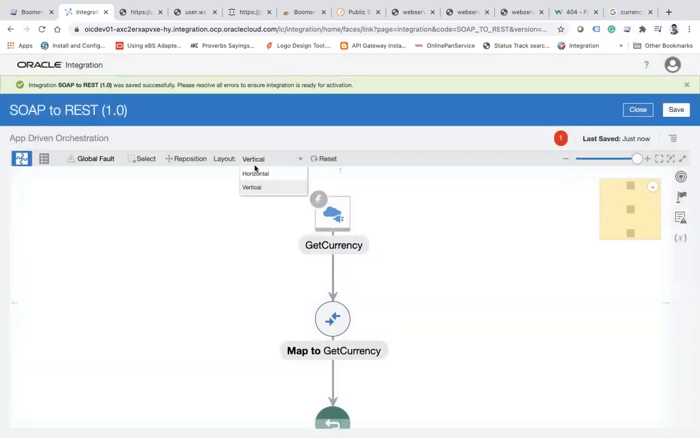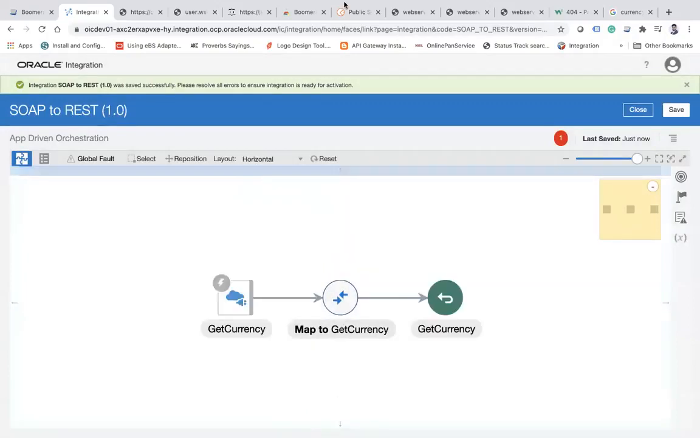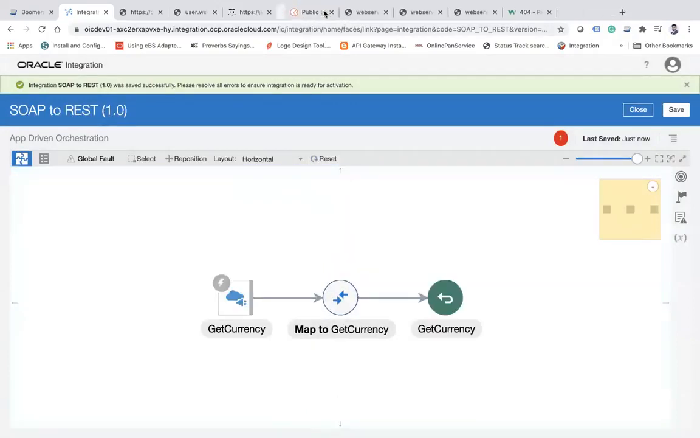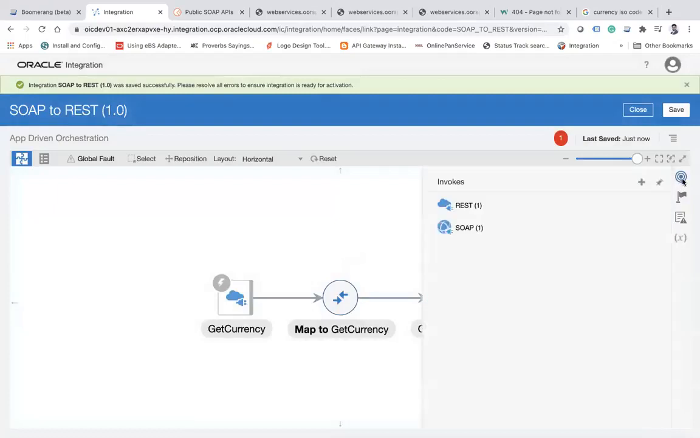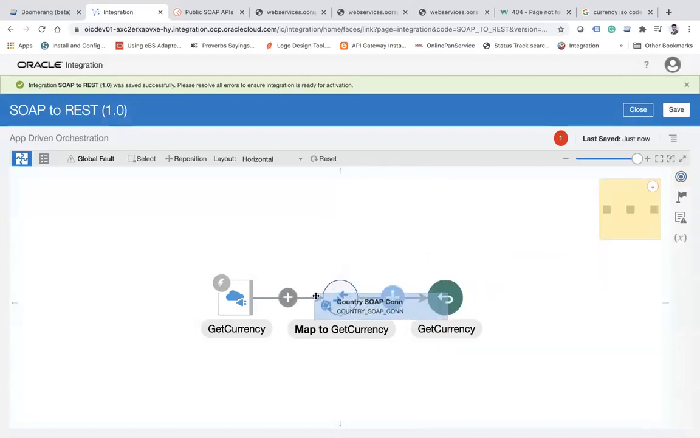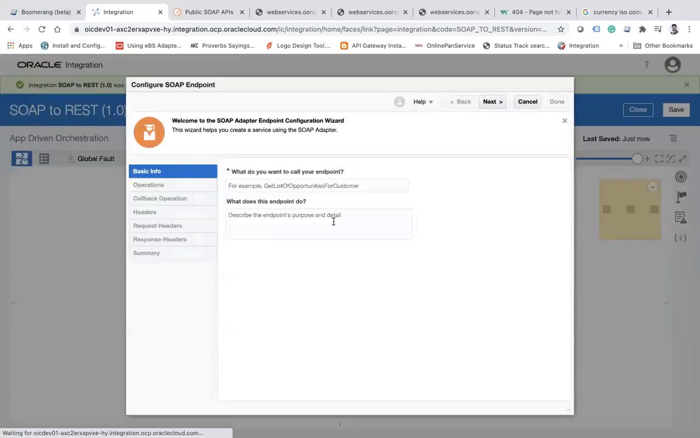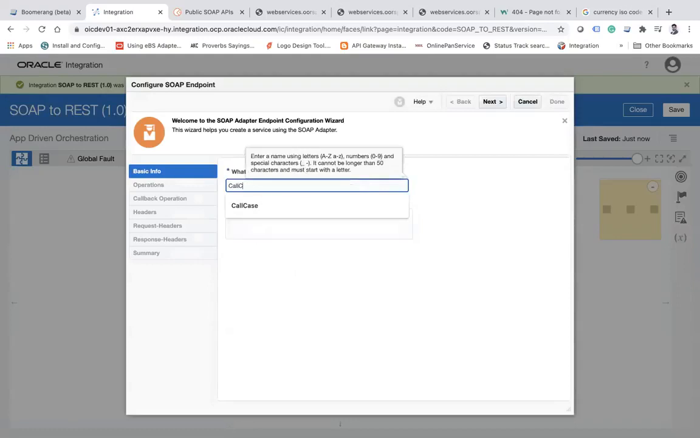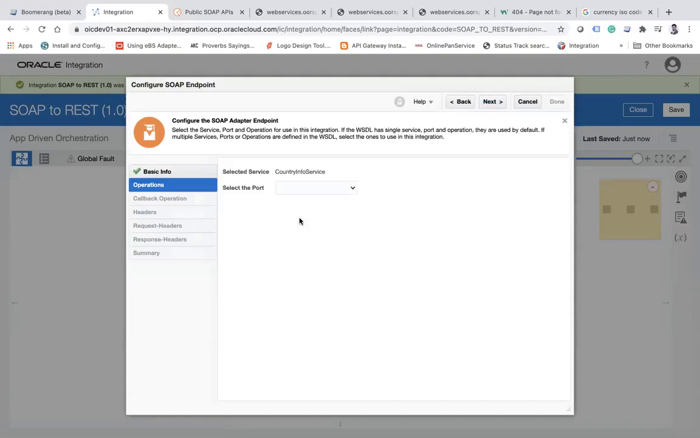Now, which adapter should I use to call my API? That is the SOAP API actually. So which SOAP? Now tell me which one I should drop, REST or SOAP? So this is the country SOAP connection which we have created and drop it here. Call currency API and next.